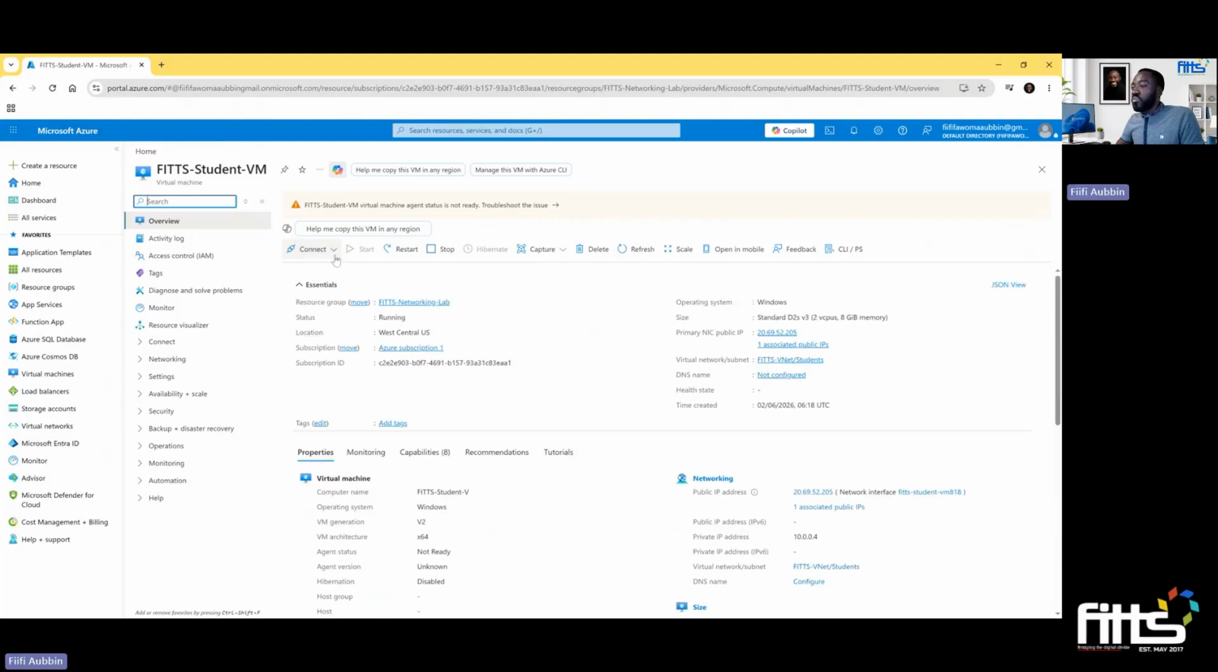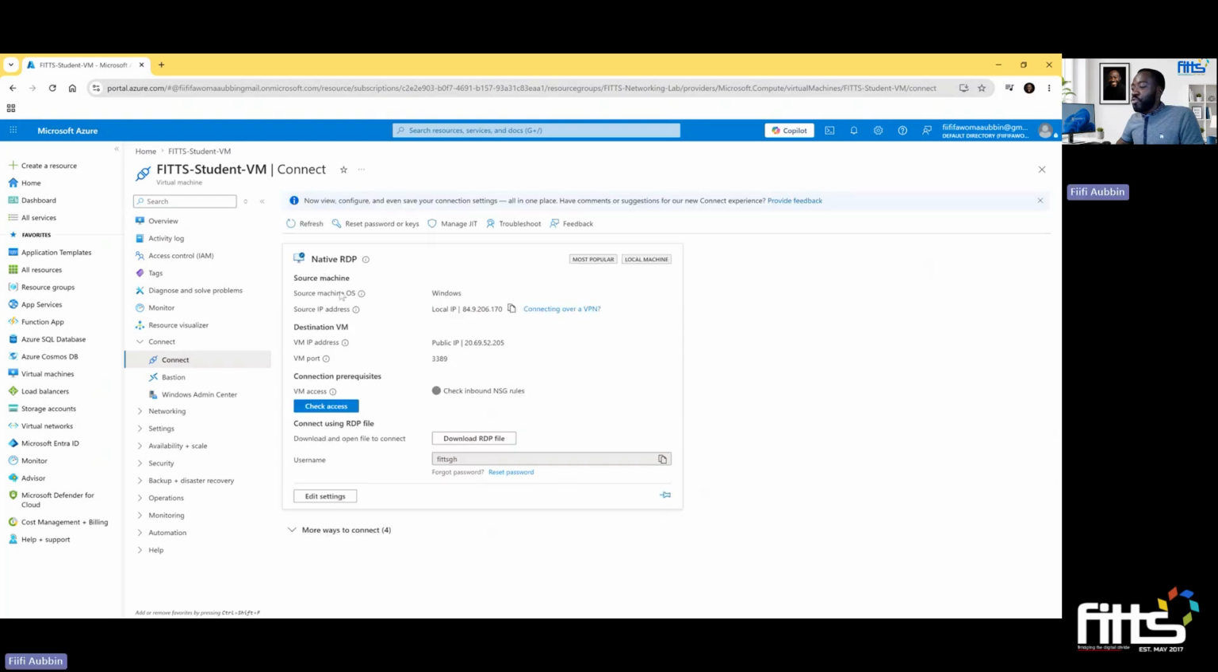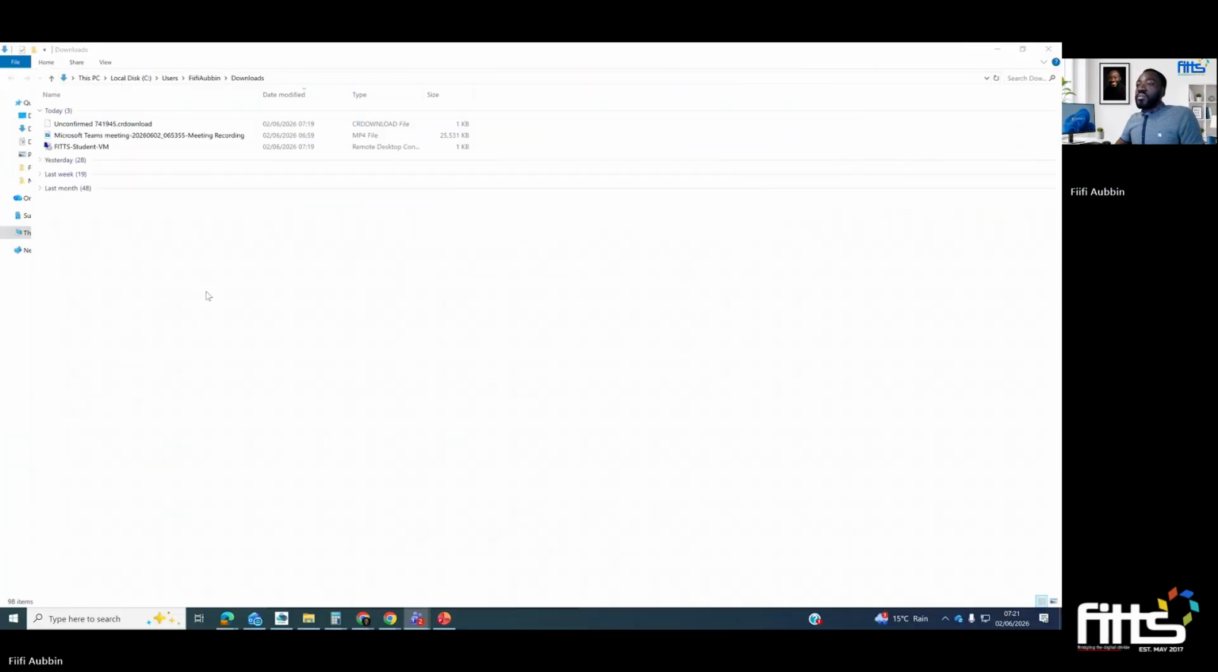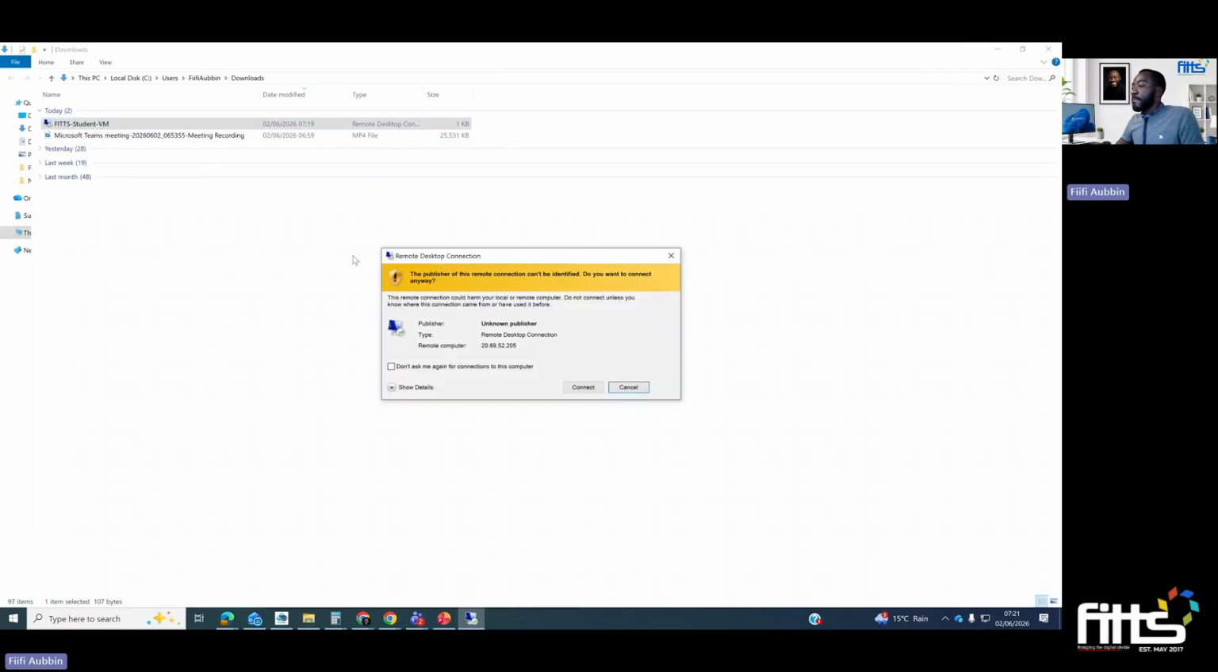Okay, so now if we want to connect, we hit on connect. Then what we'll do is to download the RDP file. So I'll download that, and it's being downloaded. And this is what we will use to connect to it remotely. So I will open my downloads folder. So this is the file that we've downloaded to connect remotely to our system. So I'll just double tap FITS student VM. And all I need to do is to hit on what? Connect.